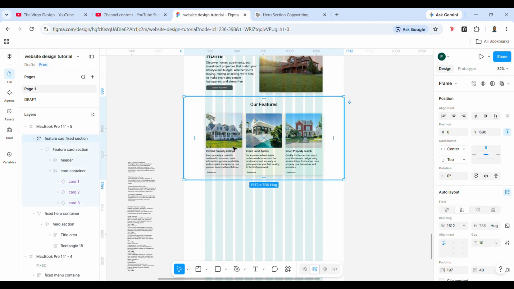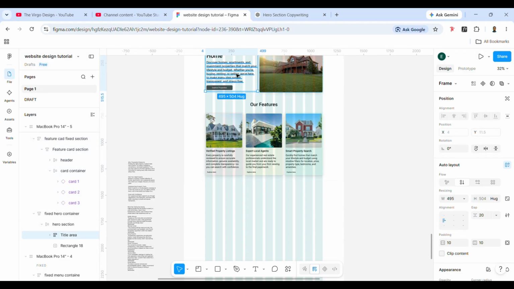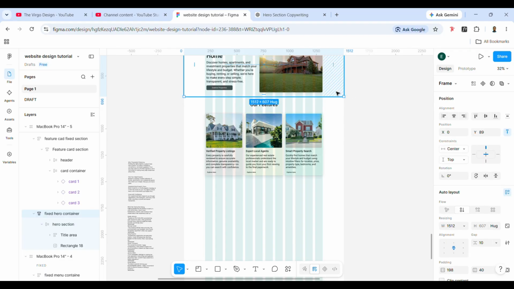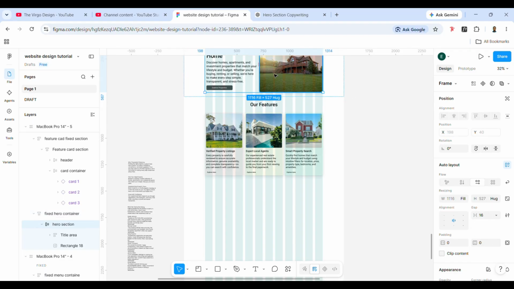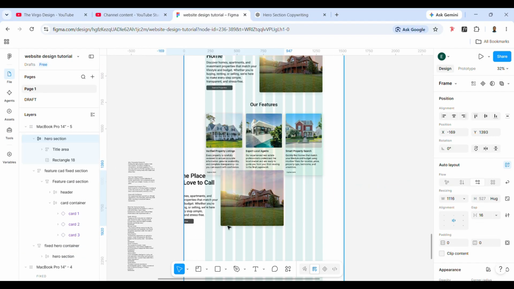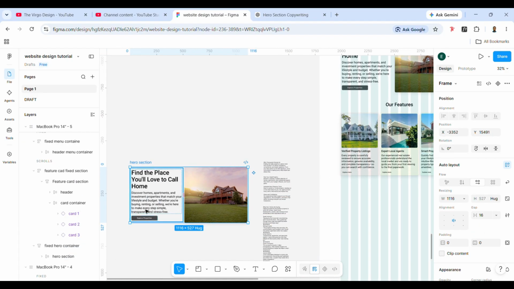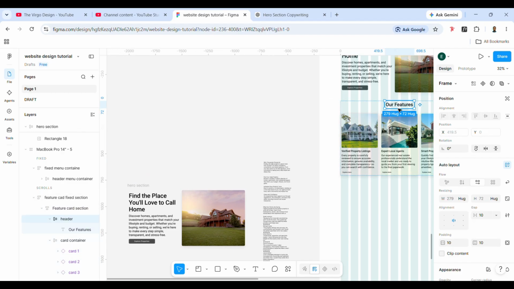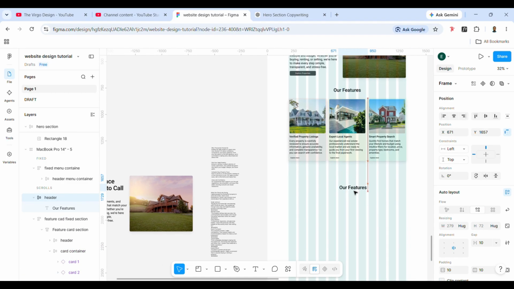For the next section, let me get this. I'll use the whole of this. Okay, I'll use this. Let me duplicate this. Let's use this as a guide for our horizontal section, for the why choose us section. But before that, I also want to use this, Ctrl T. So this will be our title.